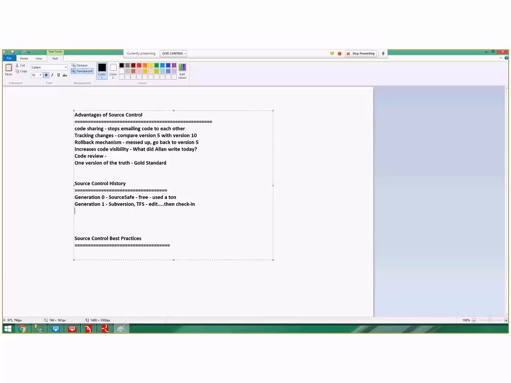But let's say that I checked it out, I edited it, and then when I go to check back in, it turns out that Alan had already checked it out and made a change and checked back in the time I had it out, right? Well, what would happen is I would edit the module, and I would never know that Alan was editing the same module.